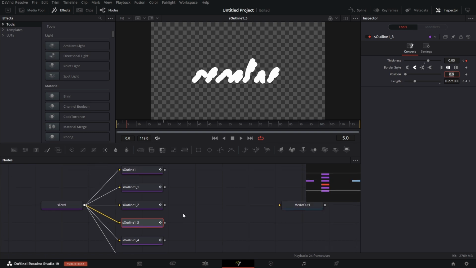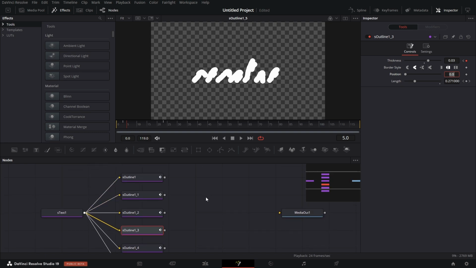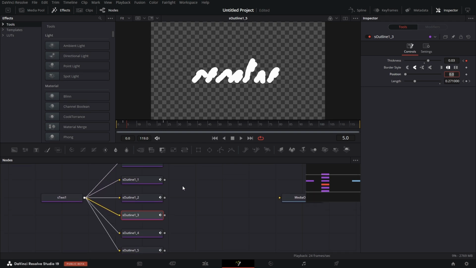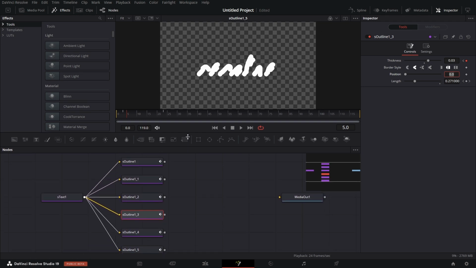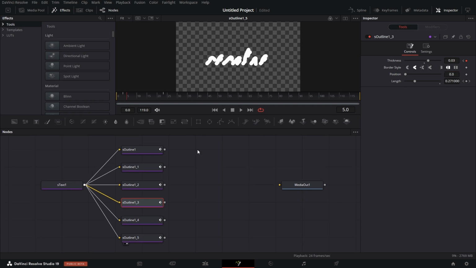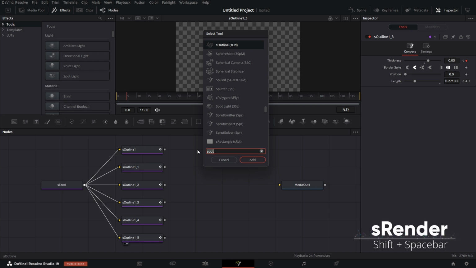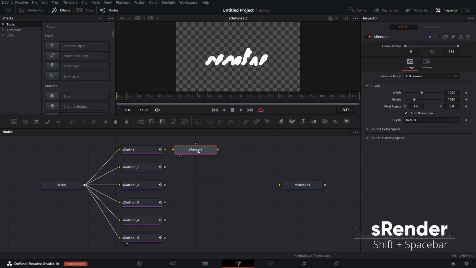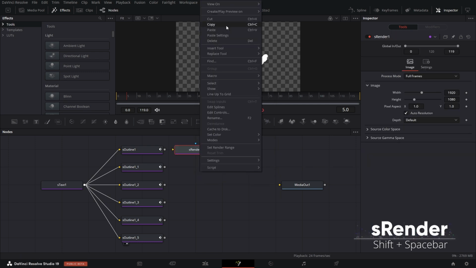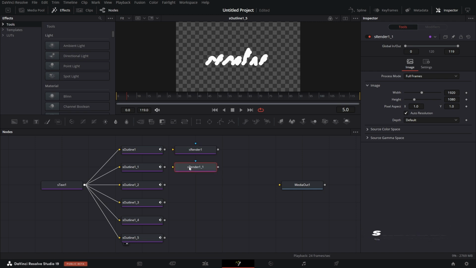Okay, now to have them in different colors, like you saw in the animation at the beginning, I'm going to bring in 6 sRender nodes. Let's drag this up so we see the full tree. So I click on an empty space, press Shift Spacebar, bring in an sRender node. Let's make a copy of this and just paste it. Click, paste, click, paste, click, paste, and finally there. Connect them up to sRender.